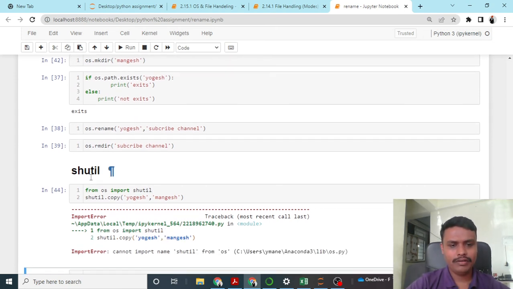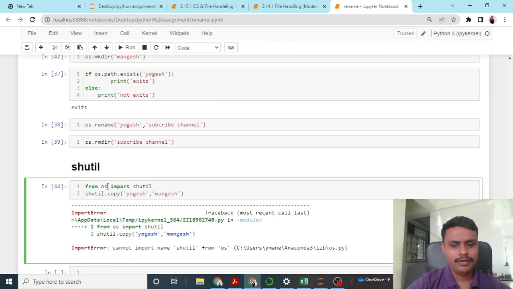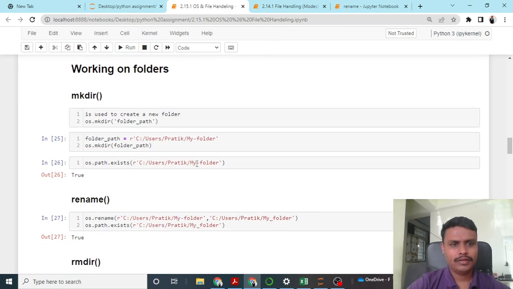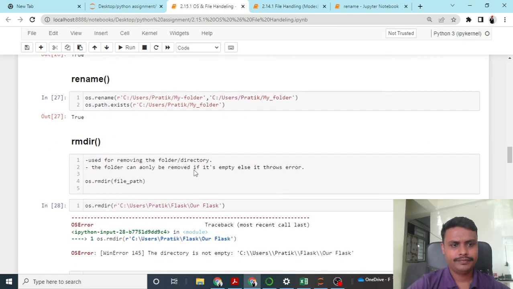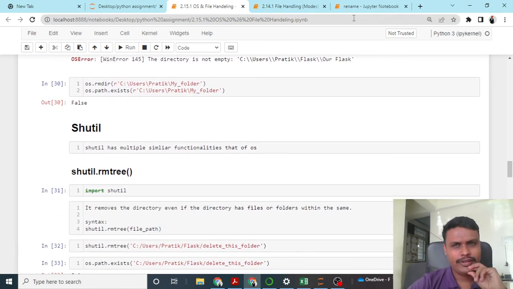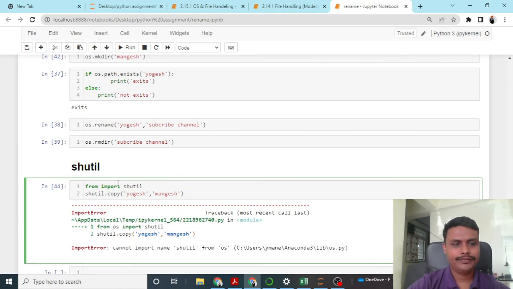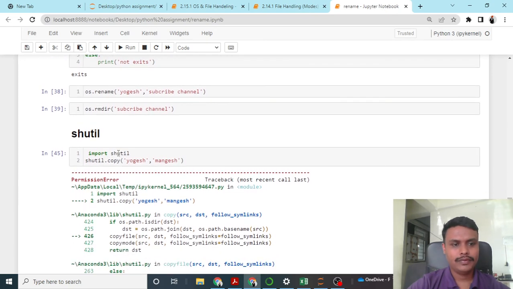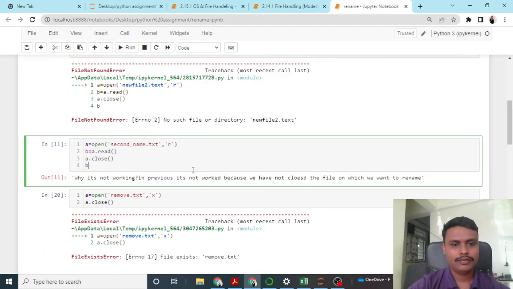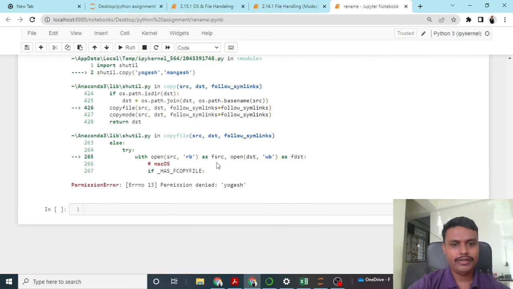Cannot import name shutil from os. Then I think, actually here we need to import shutil. os.rmdir automatically removes a folder. For shutil, instead of writing os or anything, you just need to use import shutil. I think I have given something here, and now it shows permission denied for Yogesh.